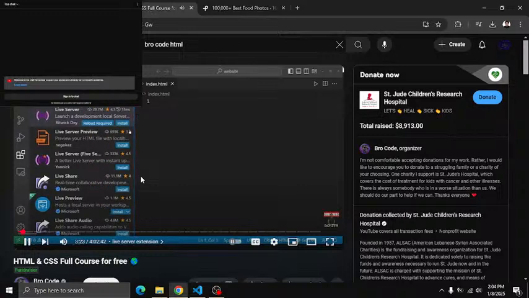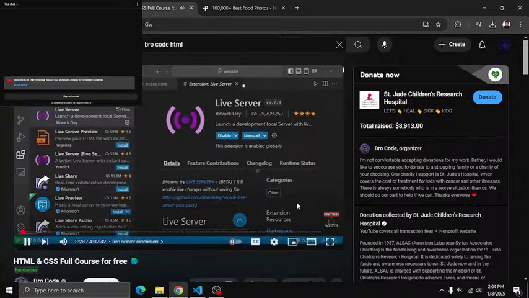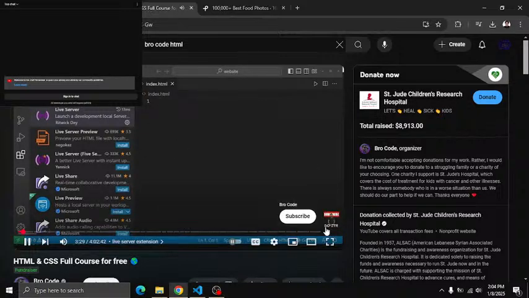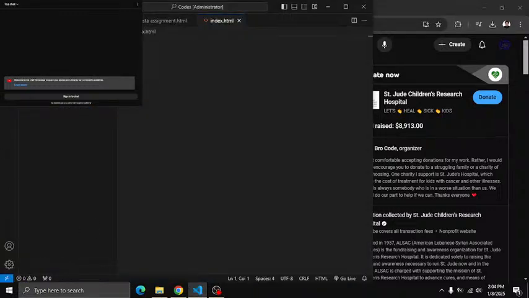Install Live Server. Basically what this does is that when you update your HTML file, if you have a web browser open, it's going to update automatically. It'll save you some time. Live Server. Meron ba ako nun?